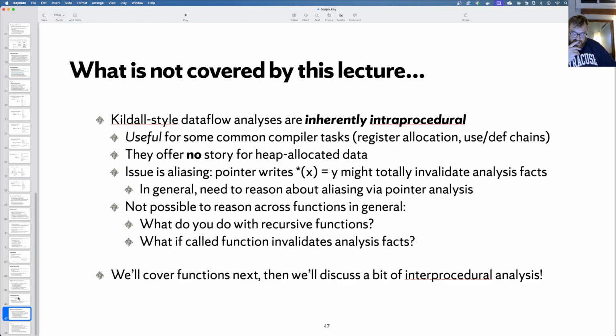But one thing that is very unfortunate about this is that basically everything that I've covered in this lecture just offers no story for what to do with heap allocated data or pointer writes more generally. And the issue is basically aliasing. So let's say that you write to some pointer. Well, what if it overwrites some piece of data that you've got and now completely invalidates your analysis fact?